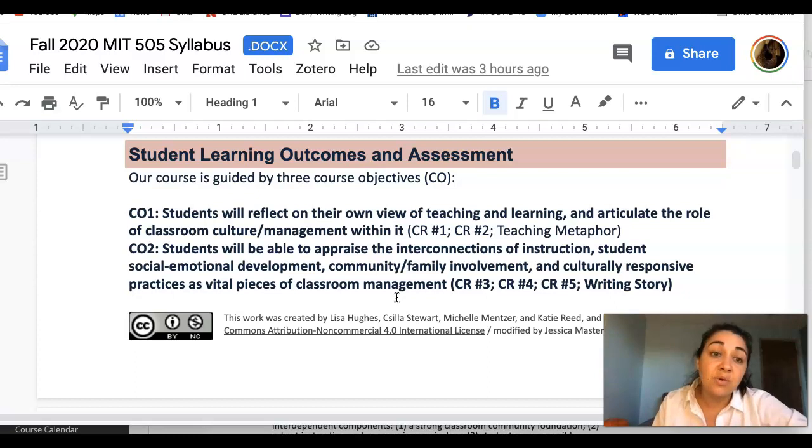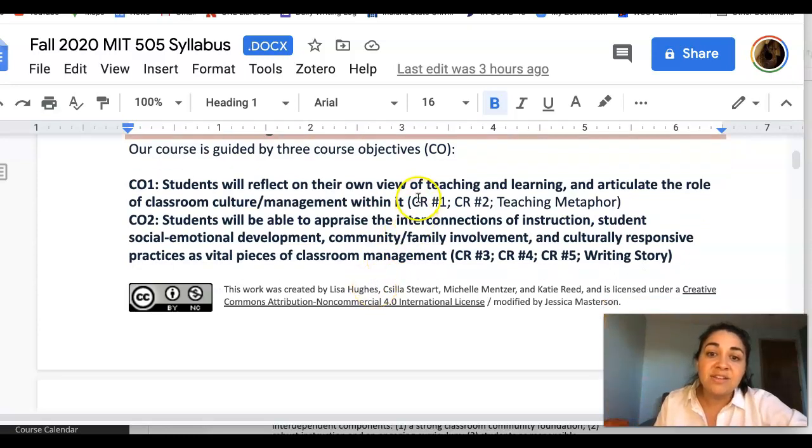And so that first course objective is that I want you all to be able to reflect on your own view of teaching and learning and to articulate the role of classroom culture and management within that view of teaching and learning. And these are the associated assignments, bracketed in parentheses here, that will help us get to that course objective.